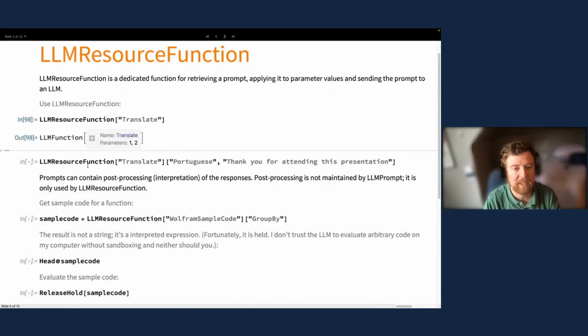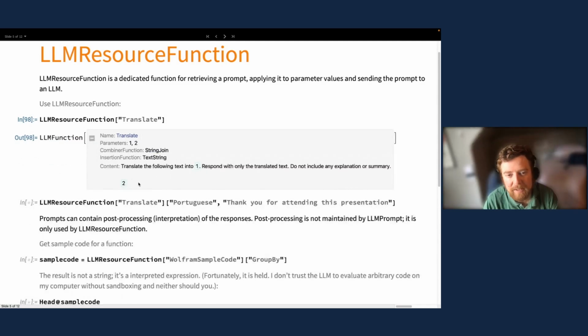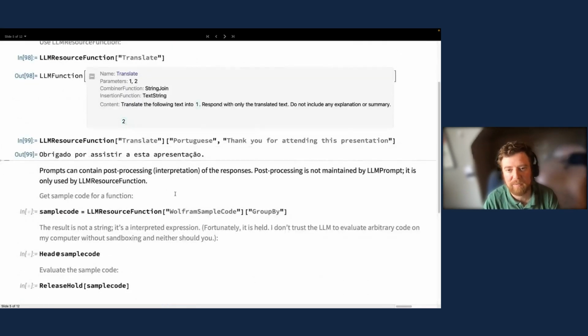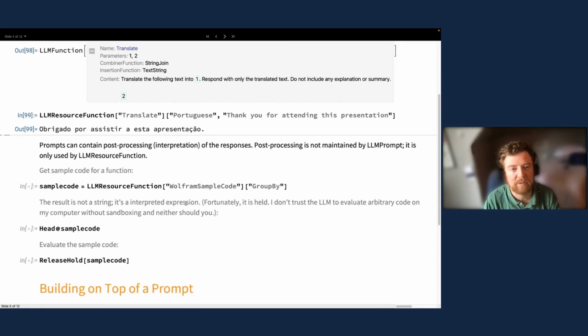So what you get back here is an LLM function, which has, you can see, 2 parameter slots. If we open this up, you can see the actual prompt right here with the slots in it. And I can use this just like I would the LLMFunction that we saw a minute ago and that you saw in Joffrey's talk, hopefully, to apply it to data, send it to the LLM, get back a response. And it all happens real quick.